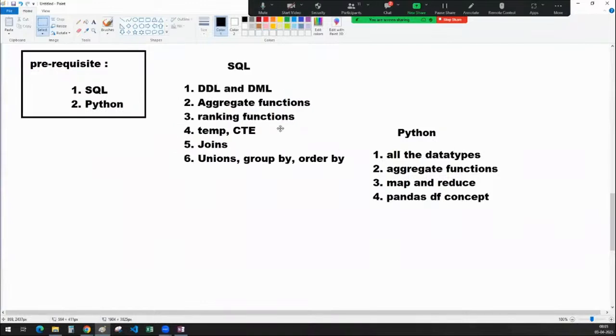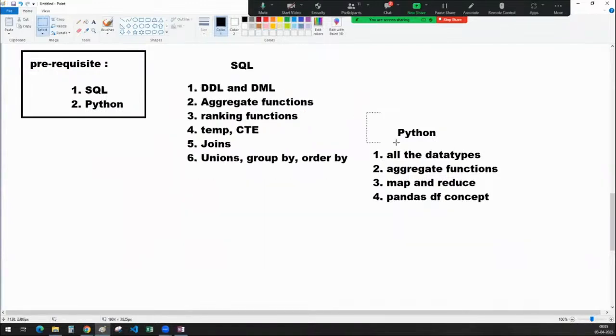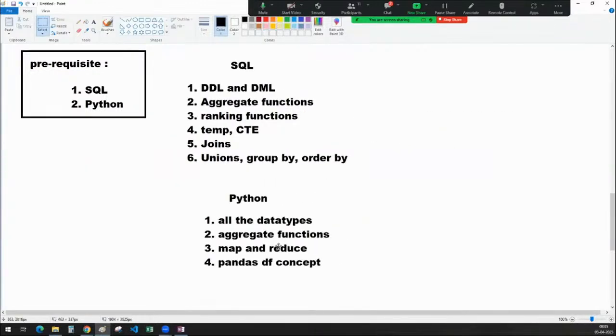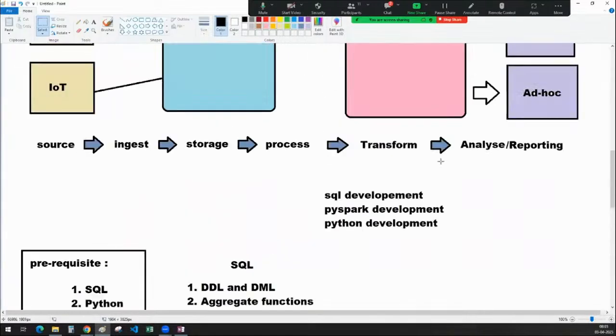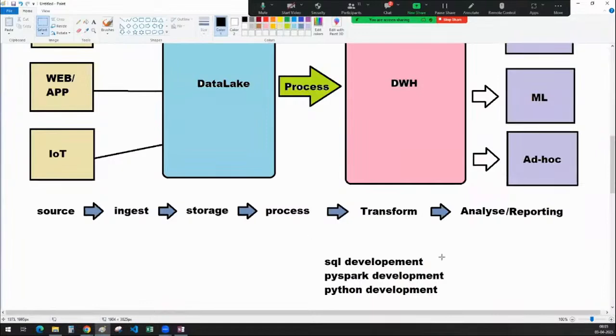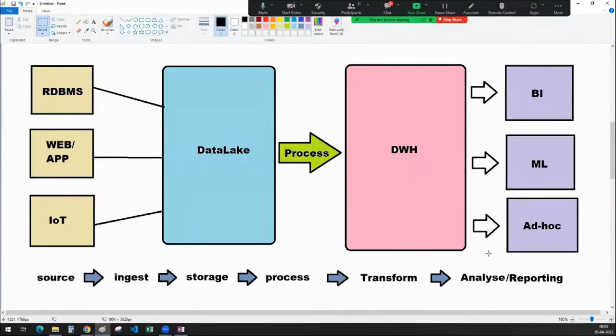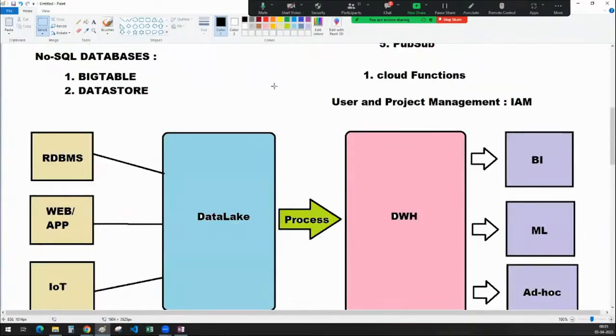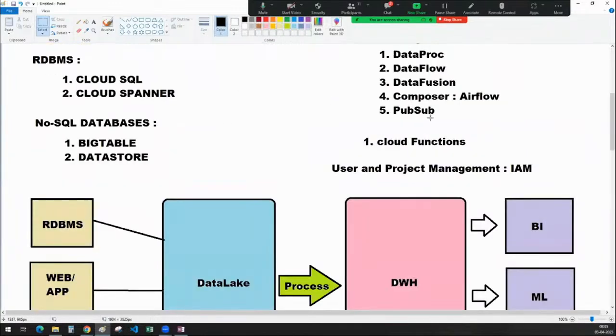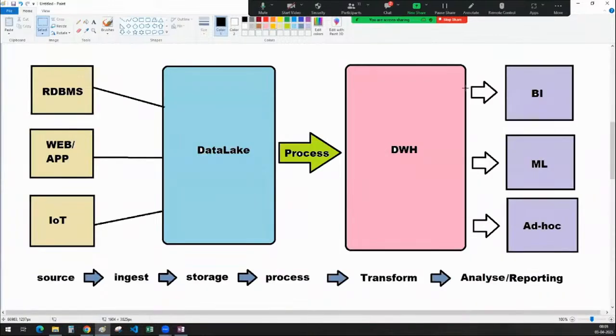Sir, what are the concepts that I have to go through before attending these sessions? What are the things that I have to recapitulate? If you ask me, these are the things you should recap, guys. And we will be learning SQL development, Python, PySpark, all of these things. No worries, because SQL will be used in most places. Python will also be used in most places.